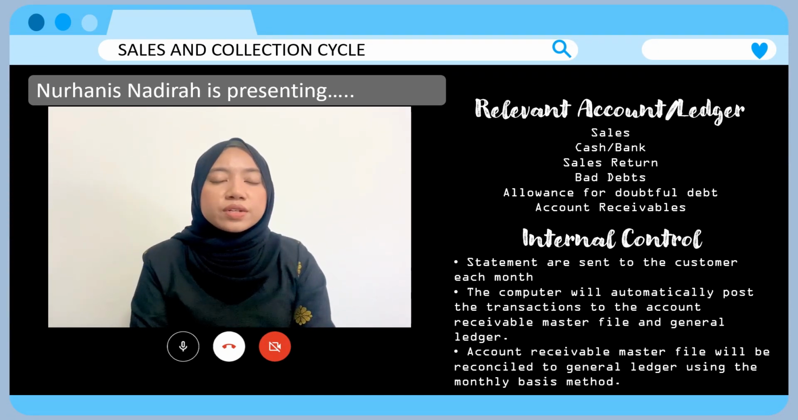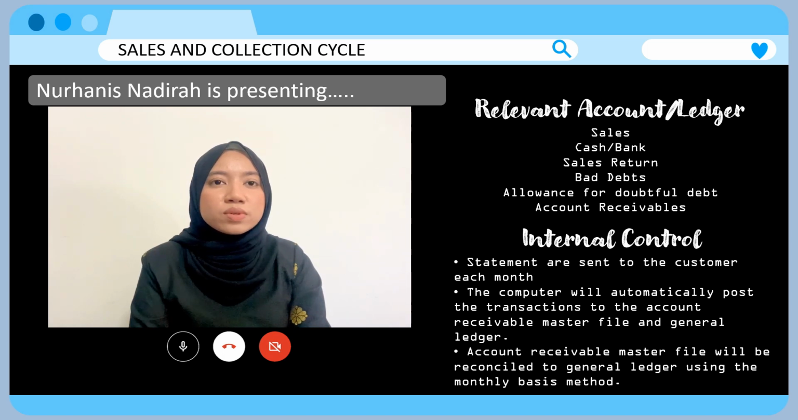The relevant accounts or ledgers for posting and summarization are sales, cash or bank, sales return, bad debt, allowance for doubtful debt, and account receivable. Next, the internal controls that could be done for posting and summarization are, first, statements are sent to the customer each month. Second, the computer will automatically post the transaction to the account receivable master file and general ledger. Lastly, the account receivable master file will be reconciled to the general ledger on a monthly basis.